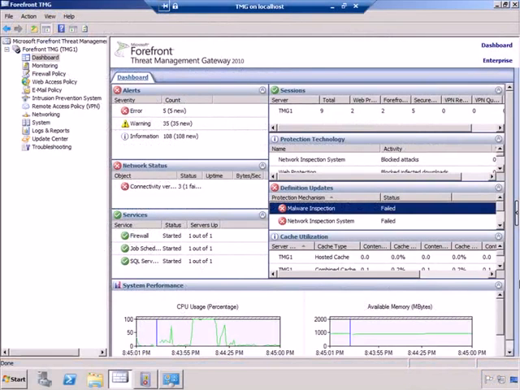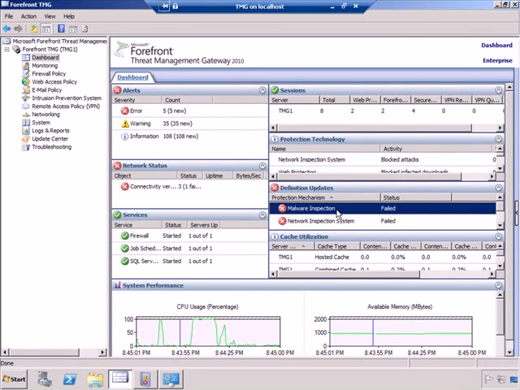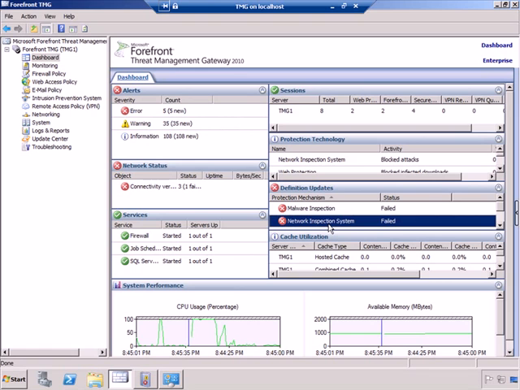And here we are at the Global Mantics Threat Management Gateway Server console. You'll notice it looks a little bit different than the screenshot I showed you, because some time has passed since I took the screenshot. However, one thing that has not changed is the fact that we have a definition update issue. Both malware inspection and network inspection system updates, definition updates, are not happening. The status is still failed.